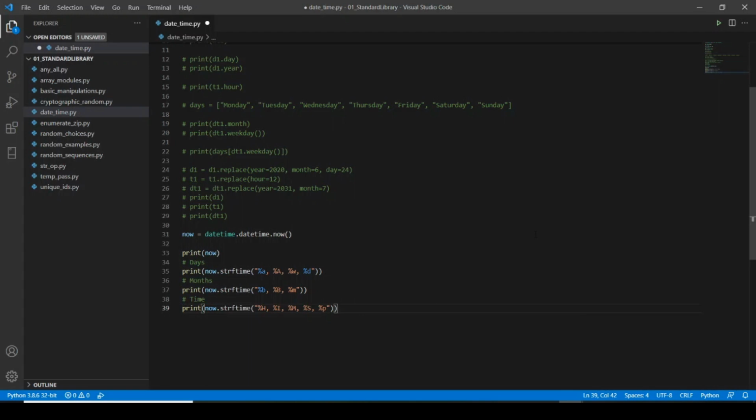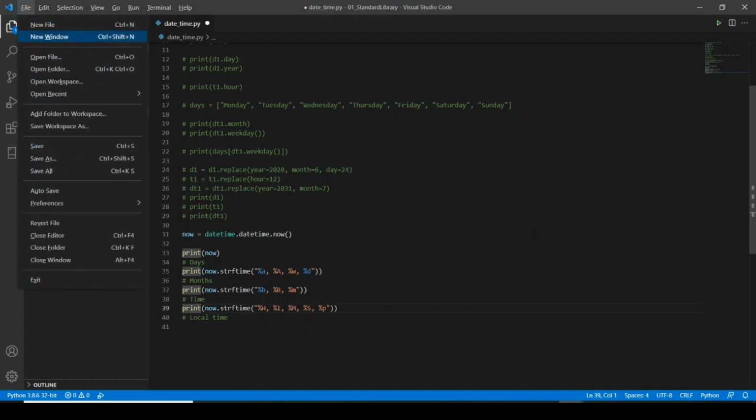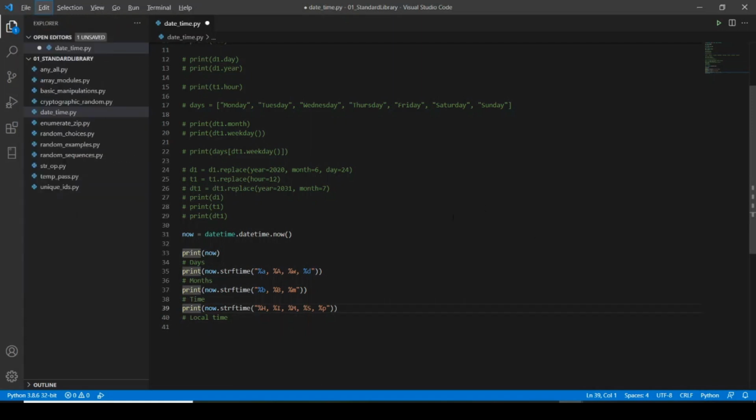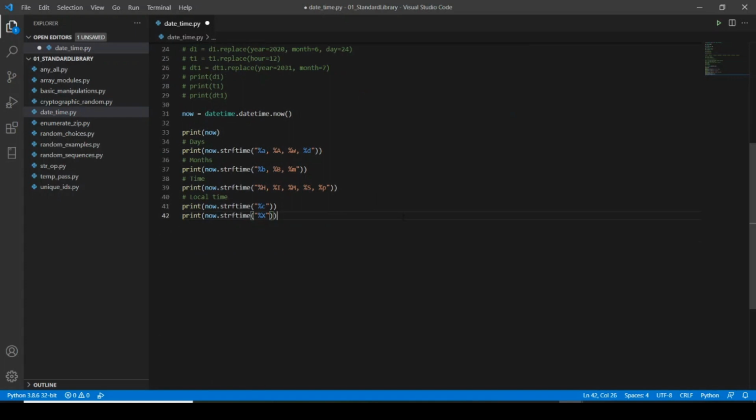And we can also do a locale specific date and time representation. For that, we'll utilize lowercase c for locale's appropriate date and time representation, depending where you are in the world, and uppercase X for locale's appropriate time representation. And here I'd like to draw your attention to one specific detail. We'll try to run the code and we'll get an error.